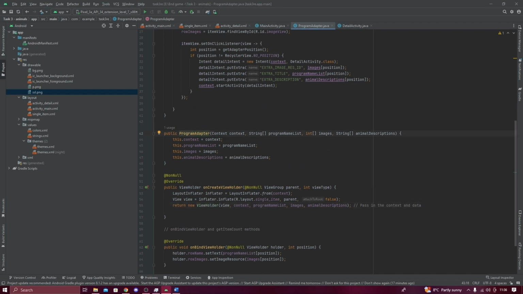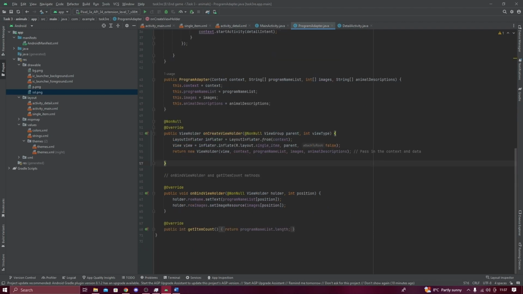And moving on to my program adapter, which constructs and accepts a context of arrays consisting of the following: context, string, images, the animal description. It inflates the layout for individual items and then also creates a new viewholder instance, and it passes the context and data arrays into it.